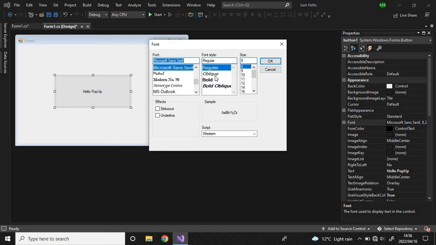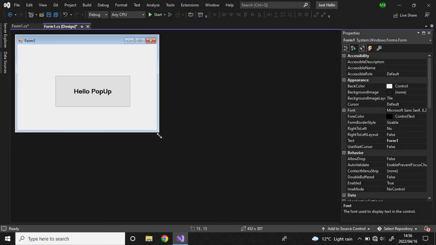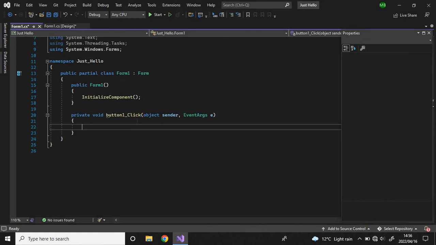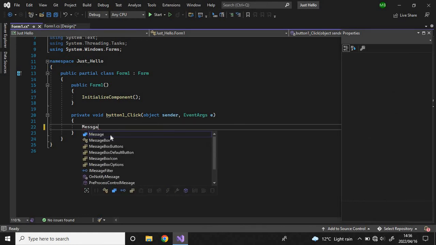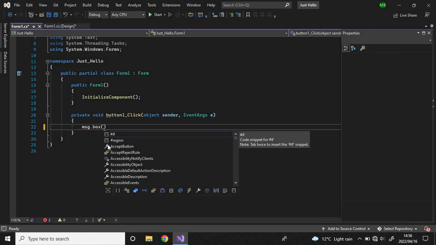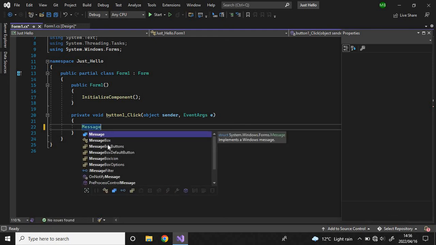Okay, this is not bad. Hello pop-up. Yeah, so I can just double click, but since I already double clicked, it's already here, so I'm just gonna say message. Oh wow, message. Okay, in VB, people were like MessageBox, right? But in C# we actually do MessageBox.Show.